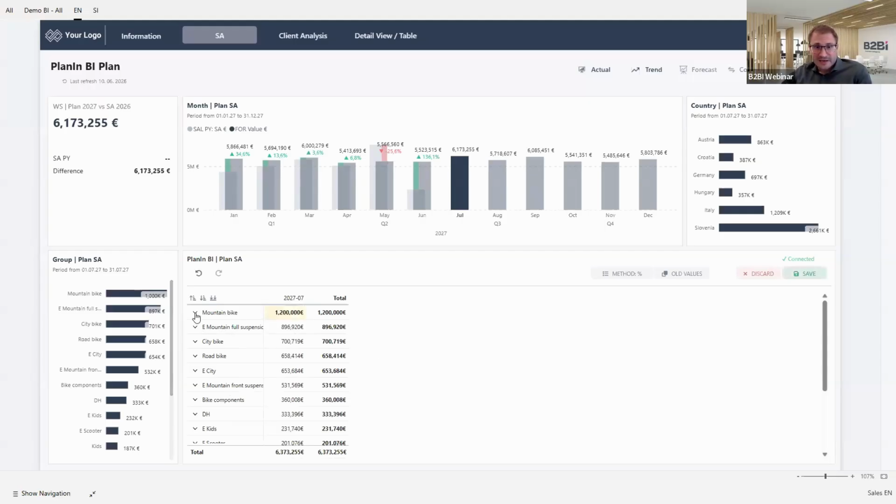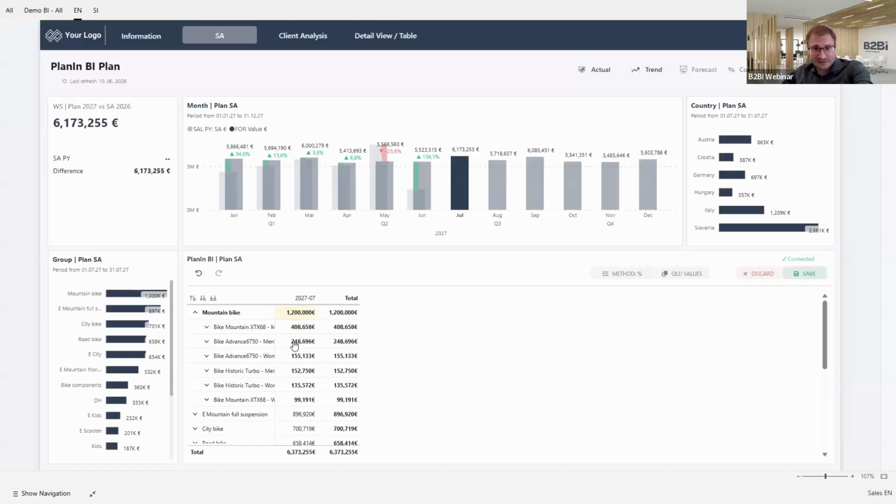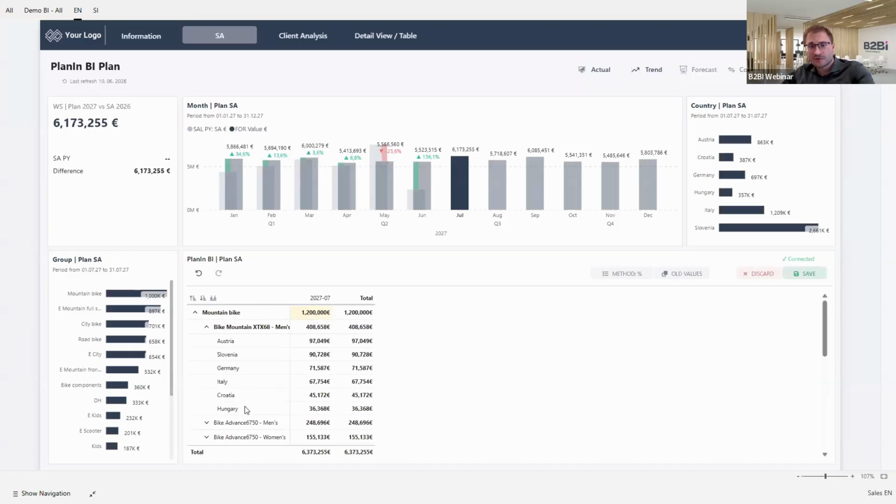Type enter, and without even drilling down, I can see that the numbers for the mountain bikes, for all the countries, have been adjusted to reflect my change. I haven't manually written in any other formula. I achieved that just by changing the number on the upper level.